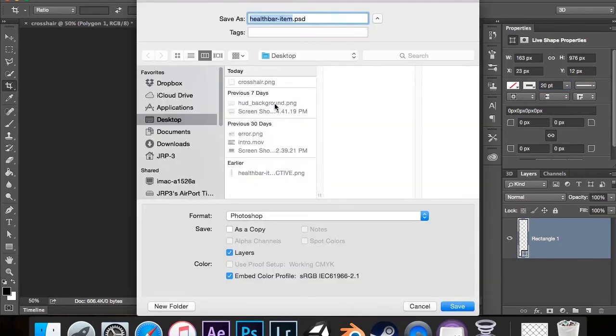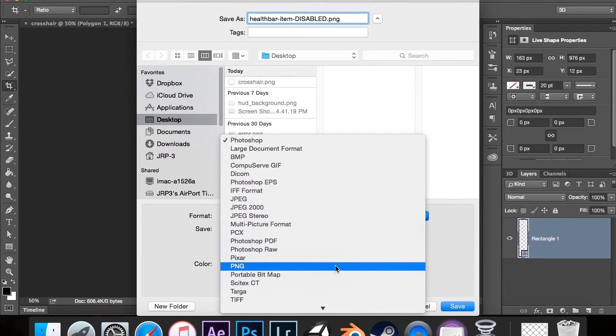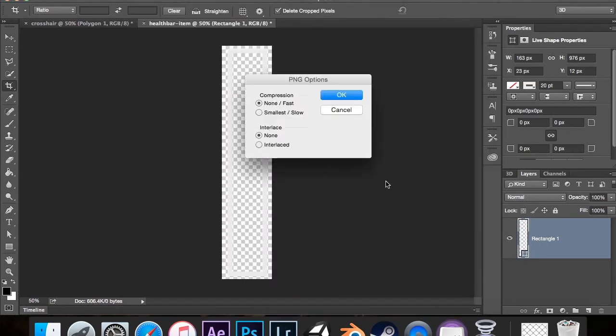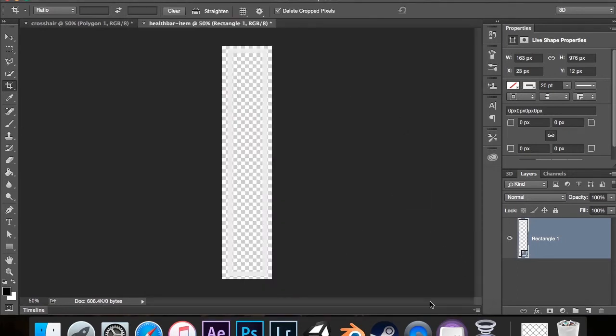20, actually. I'm going to save this again as health bar item dot active, but instead of active, I'm going to say just not disabled. All right. Now, I'm actually going to write some code for this later, but I'm going to make sure I save this as a PNG format.